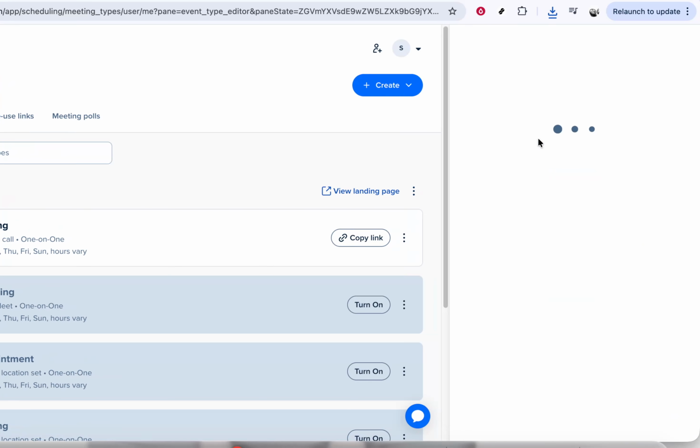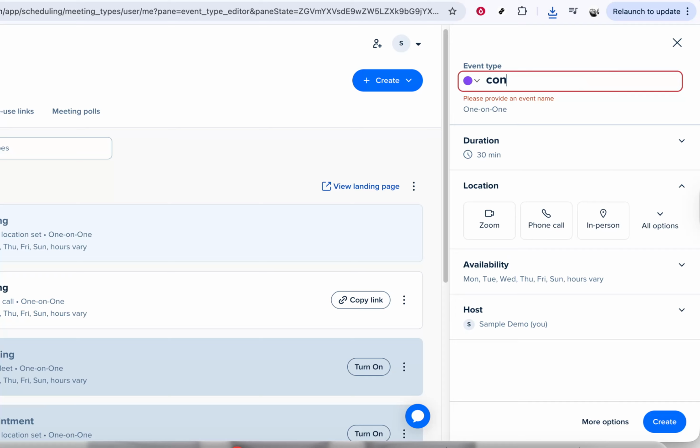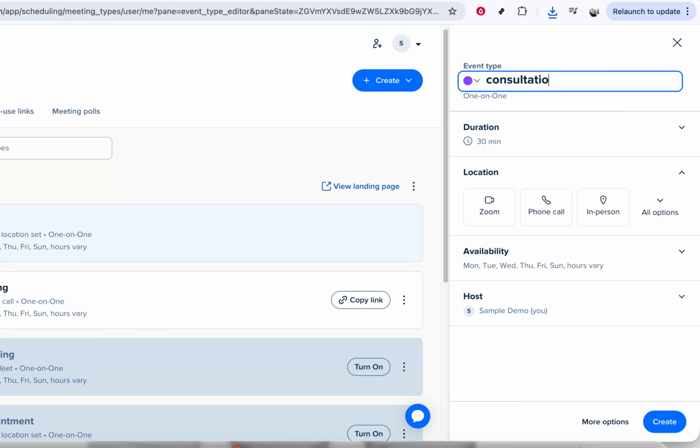When the options appear, choose one-on-one. This tells Calendly that this event will be just between you and one other person, which is perfect for free consultations. One-on-one events are the standard format for discovery calls, coaching sessions, or quick intro chats.